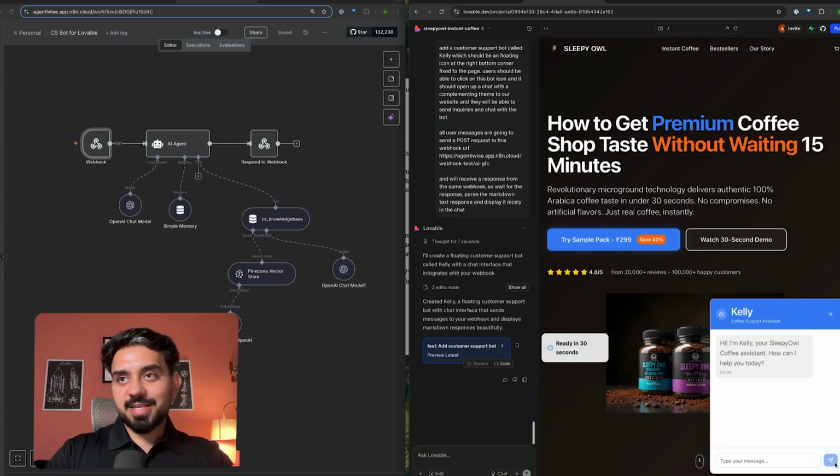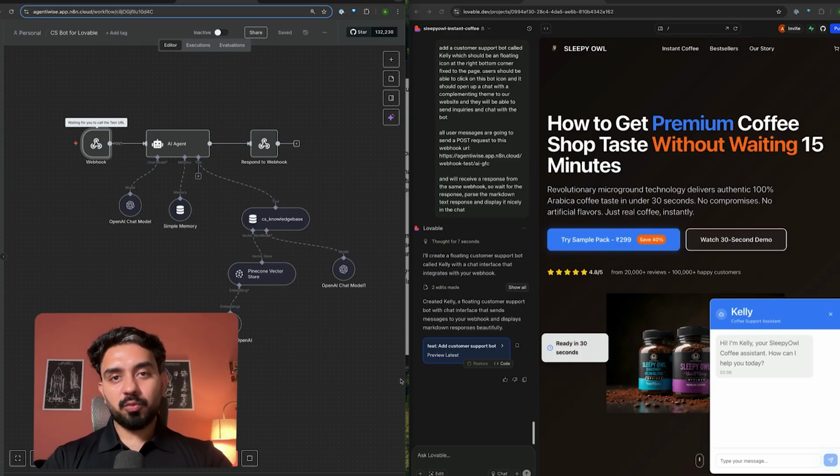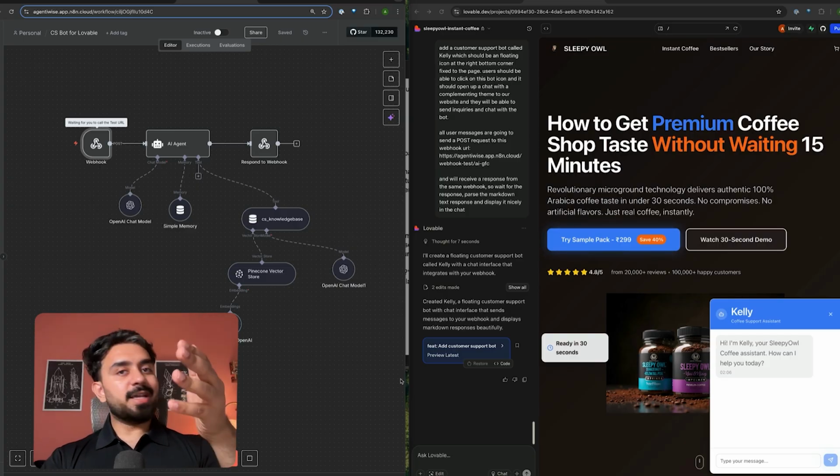All right. So you can see I have a bot added at the right bottom corner. And if I click on this, it says, hi, I'm Kelly, your Sleepy Owl coffee assistant. How can I help you today? So now if I send a request, it should trigger my workflow here. But currently you can see this workflow is inactive. When the workflow is inactive and I have used a test URL, I'll always have to click on execute workflow and then send a message. When we are testing, we are going to work with this configuration. We can later on move it to active and then we can provide the production URL.